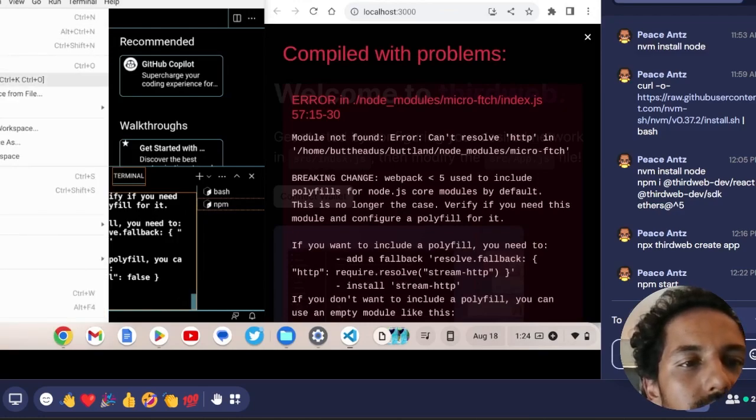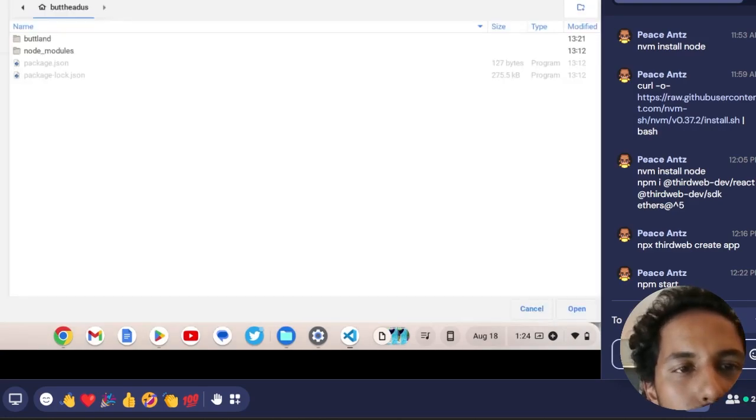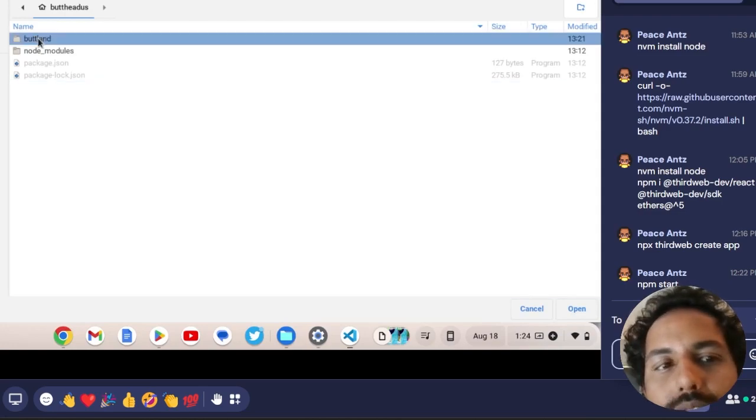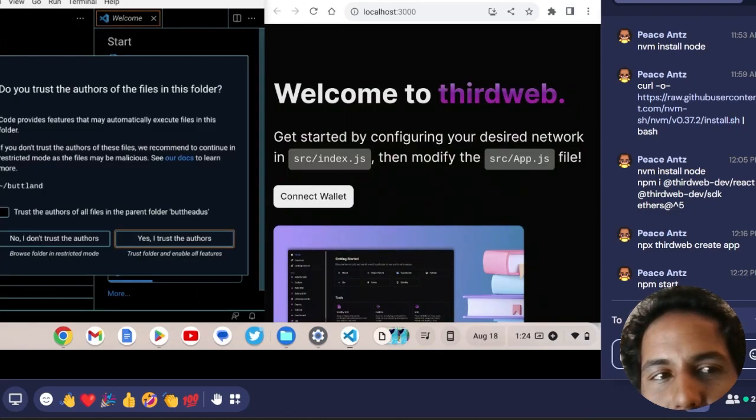And let's open up Buttland. So click on Buttland and then hit open. Just click on it once. It opens at the bottom right corner. Oh, it popped up. Nice.